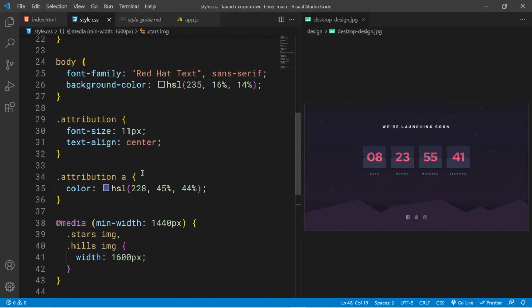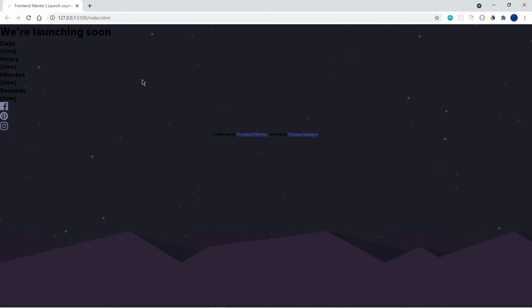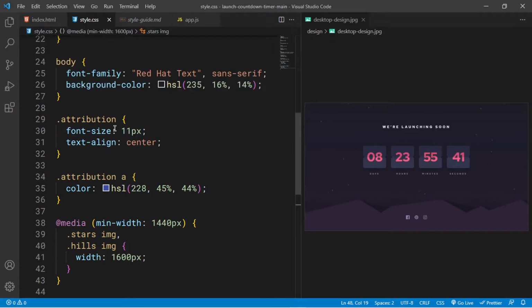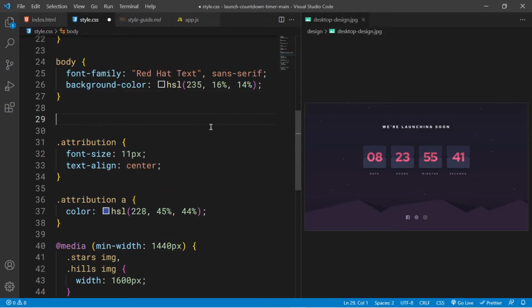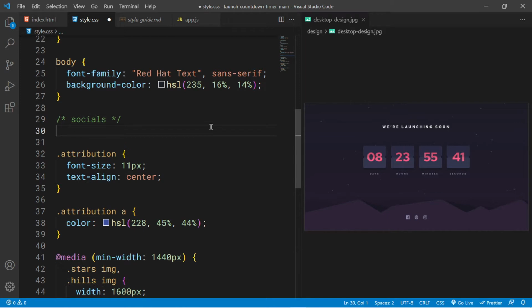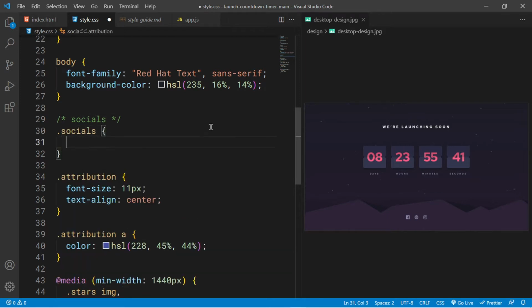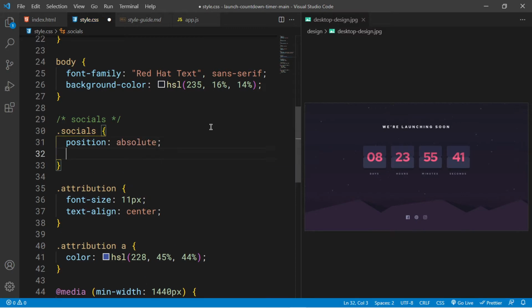So let's do that. And I know I'm not really following any kind of chronological order, but I want the countdown timer to be the last thing that we do. So that's why I'm dealing with this UI first. So let's go into the CSS. Let me just place a comment and say socials. And then here, target the class of socials. And I'm going to say position this as absolute. And then position it to the bottom by, let's say, around 30 pixels.